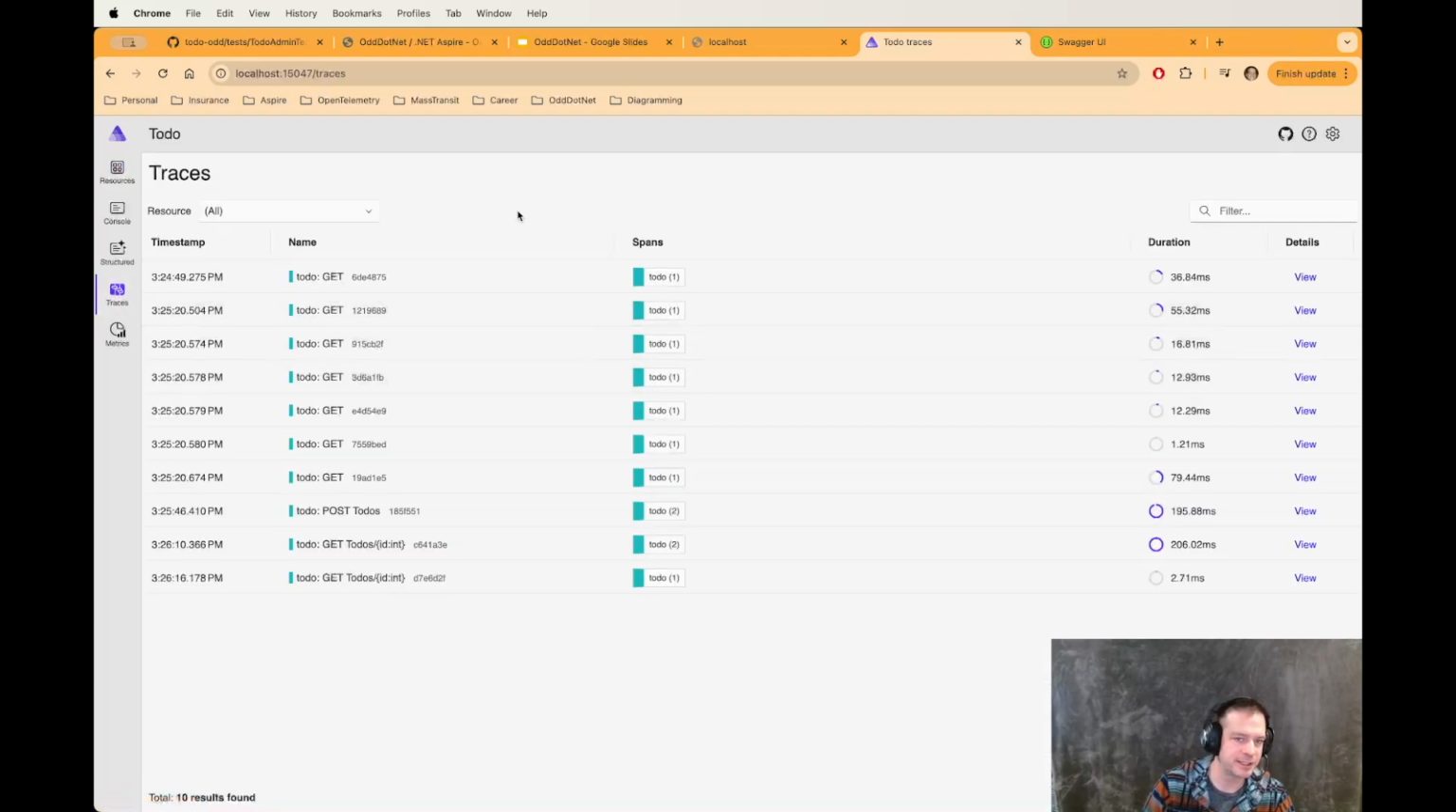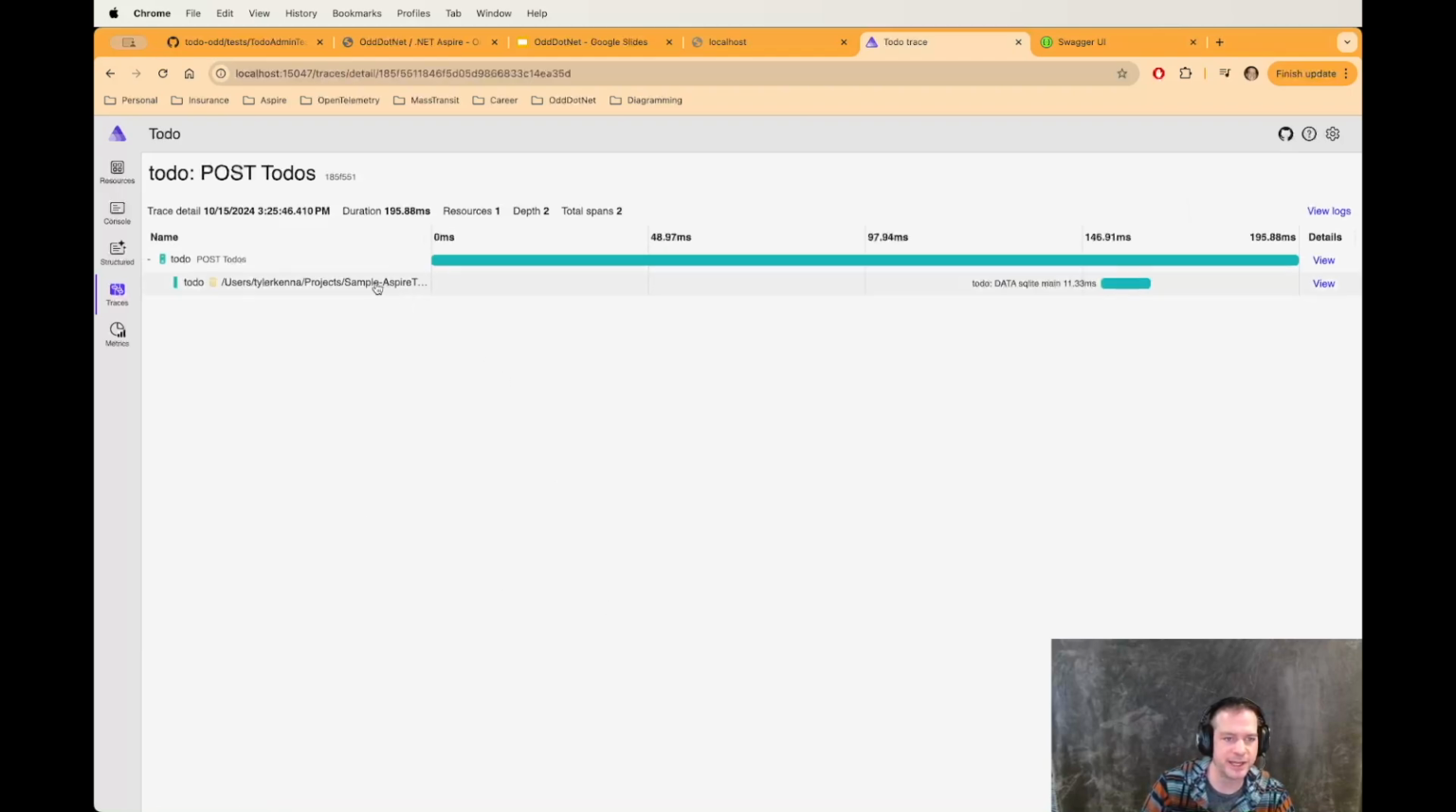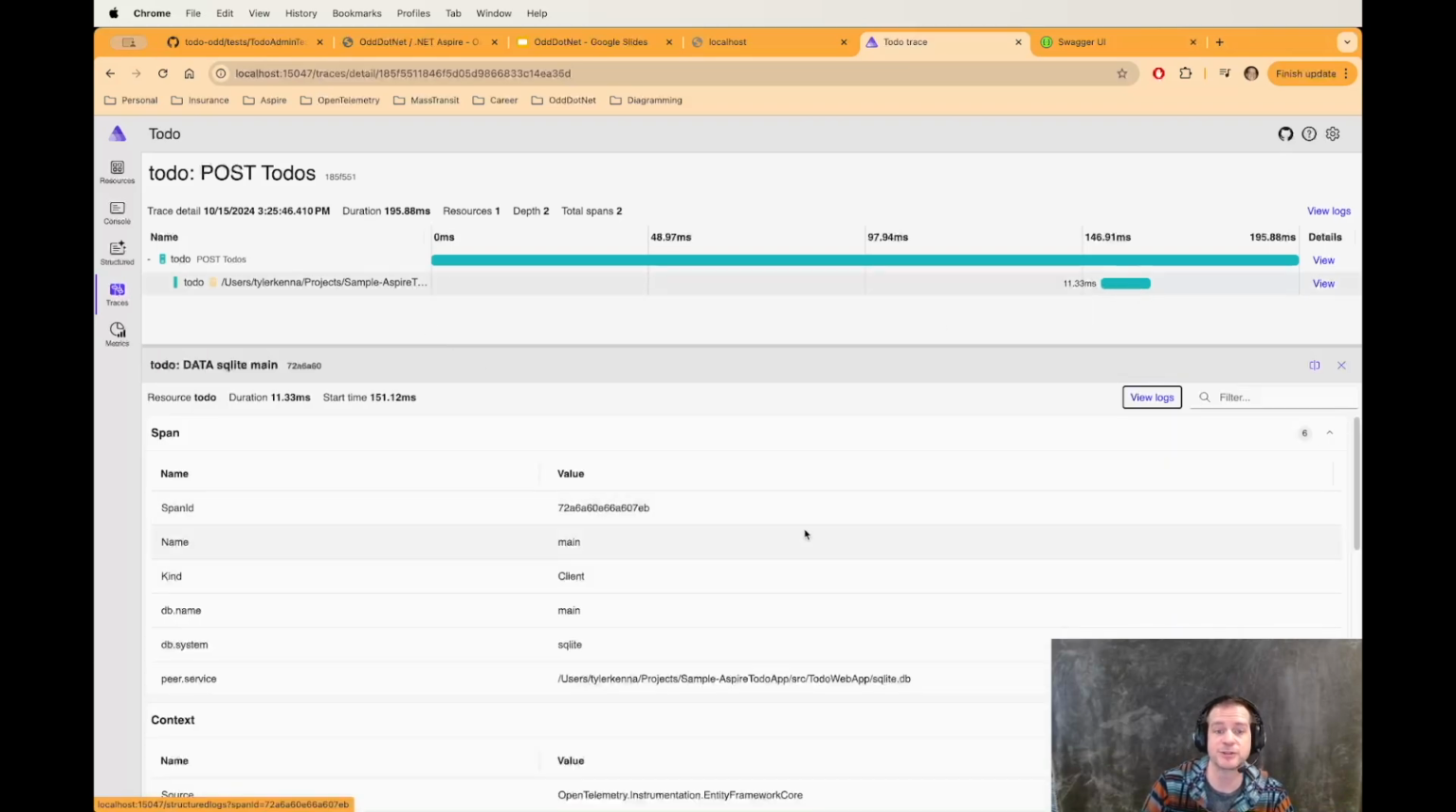On the traces page, you can see this first get right here. Sorry, let's take a look at this one. This post to-dos right here. This is where we create the to-do item. And you can see in this section right here, this child span. This child span is actually the thing that's writing to the database.